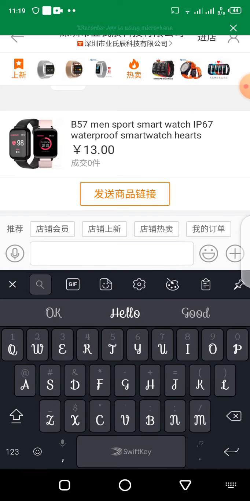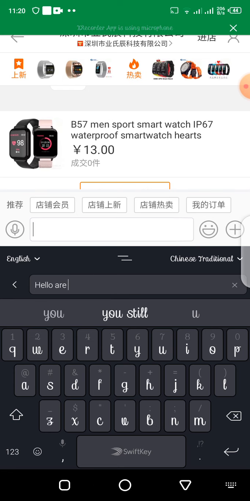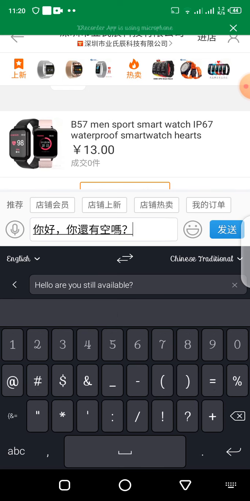If you are just activating the keyboard, you see this X sign. You're going to see a plus there. You click on the plus, you scroll down, and this keyboard icon, the last one beside it, you click on it, then you'll be able to add languages. The language I want to type is English and I want it translated to Chinese. So, hello, are you there? Question mark. As you can see, the keyboard has translated it to the Chinese language.